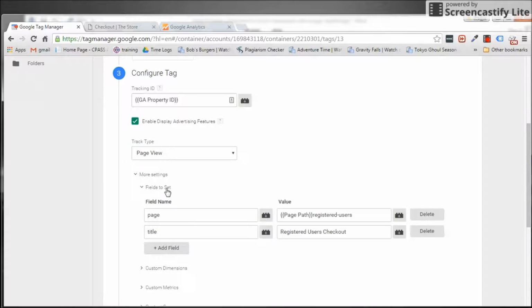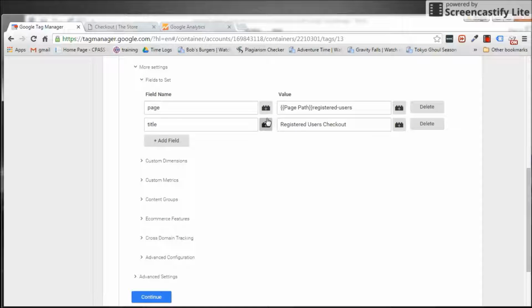track type. Then under More Settings, Field to Set, I set the first field name to Page and added the value Page Path Registered User. I set the second field name to Title and added the value Registered Users Checkout. But you must remember, the field to set depends entirely on which form you want to tag in your website.